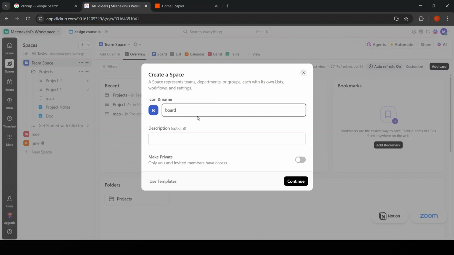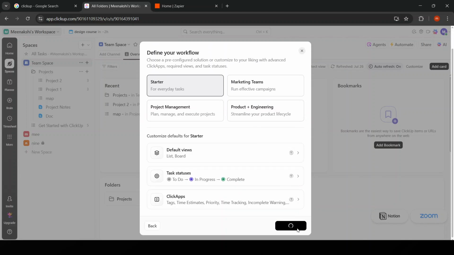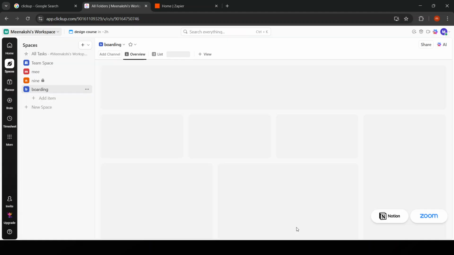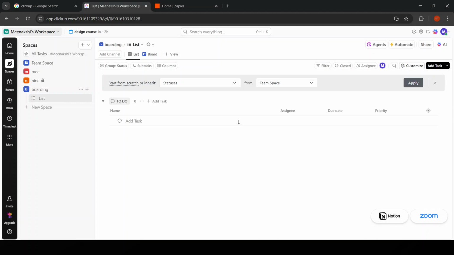Next, we create a folder within our onboarding space. Think of this folder as a container for all onboarding activities and tasks. Name it clearly, something along the lines of onboarding tasks. This folder will help you stay organized, ensuring that each step in the onboarding process is accounted for and easy to find. Inside our newly created folder, it's time to add a few lists.